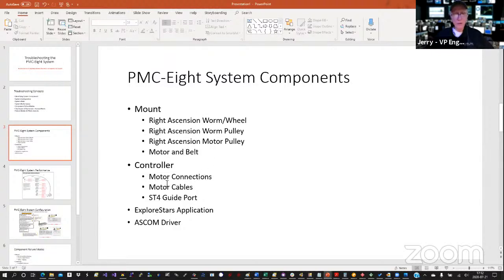The controller has motor connections, motor cables, the guide port, the antenna connection. There's other components to the controller that the user might typically interact with that could cause a problem maybe. And then there's the ExploreStars application and the ASCOM driver. So that's kind of a high level view of these components.